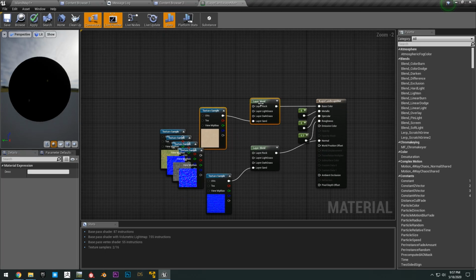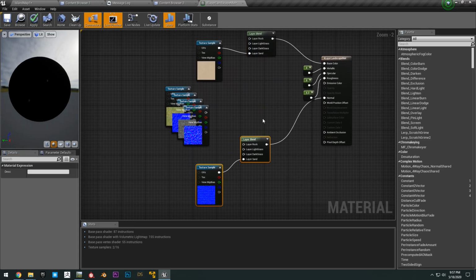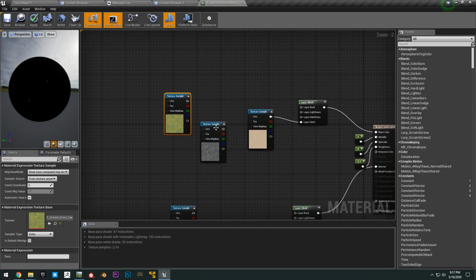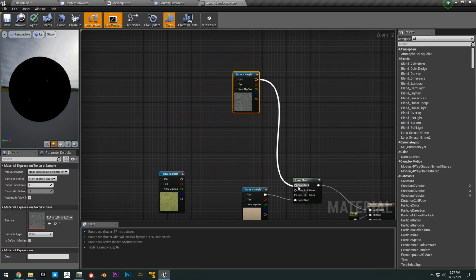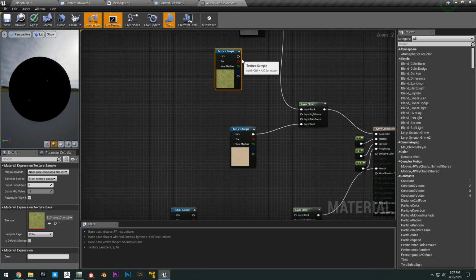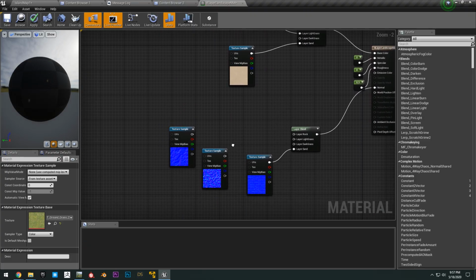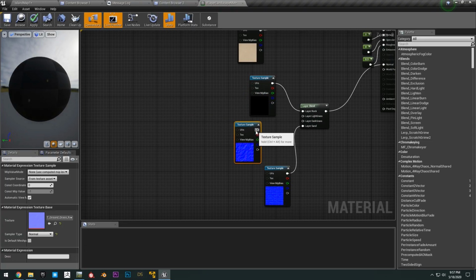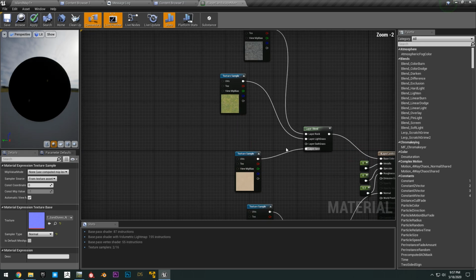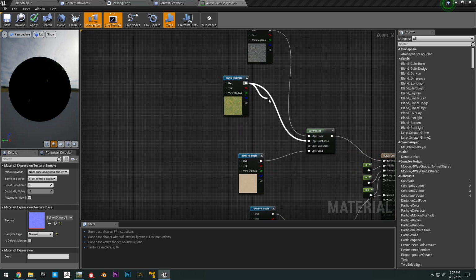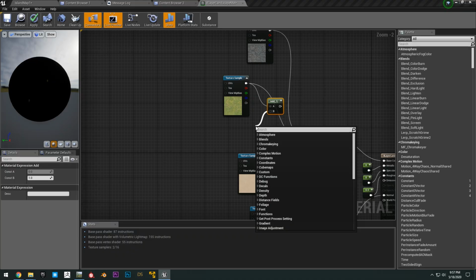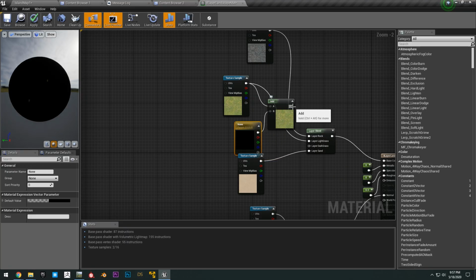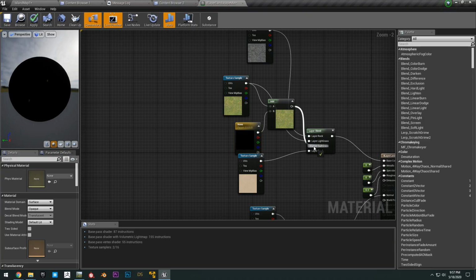Let's add some more room here. Okay, so we got a rock texture and a grass texture. So let's hook up our rock. Let's hook up our grass. And then our rock. And then our grass. So for our grass texture here, we want to drag this off and add a vector parameter. This will allow us to change the tint of our grass for our darker grass.